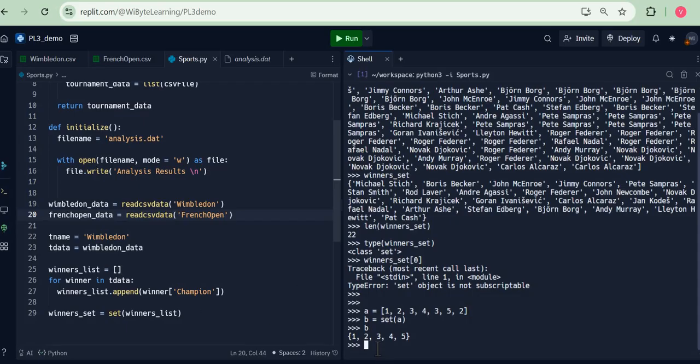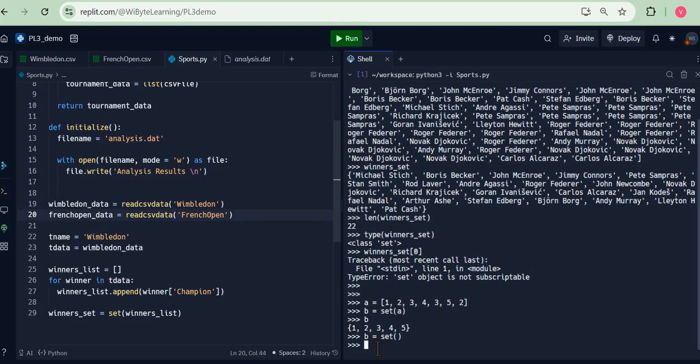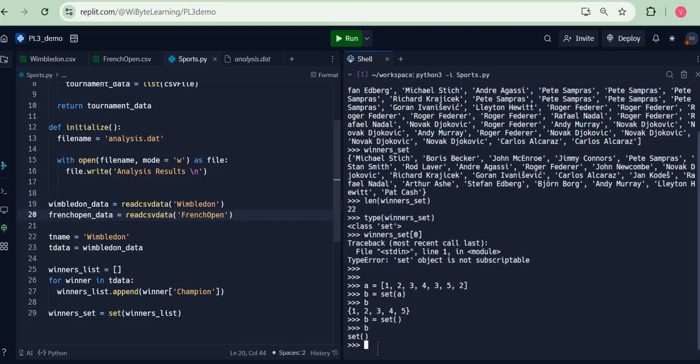If I were to create a set with no arguments whatsoever, I will get an empty set. Notice B is actually empty. It just says set. So that's an empty set, which means a set which has got nothing in there.